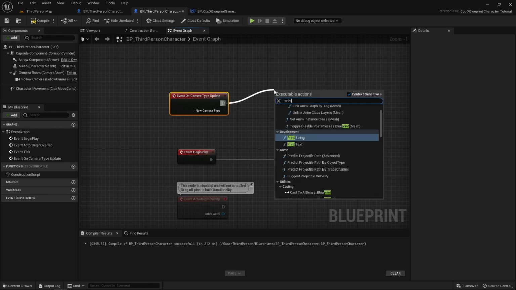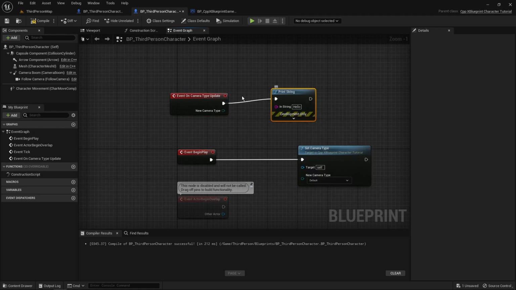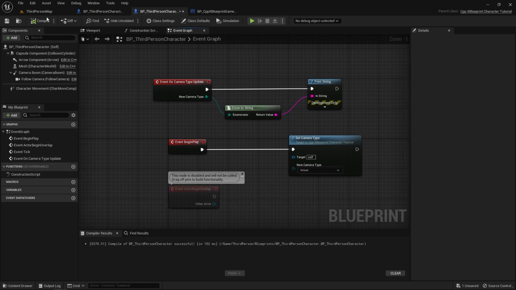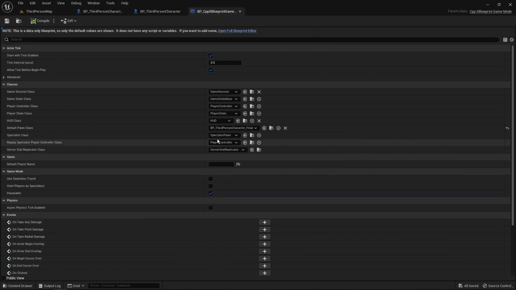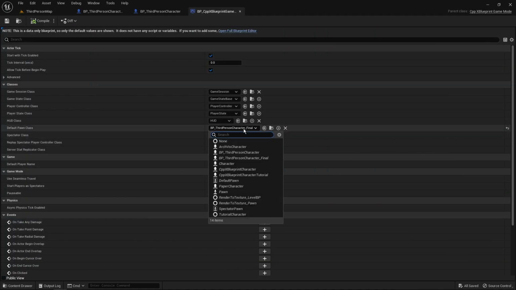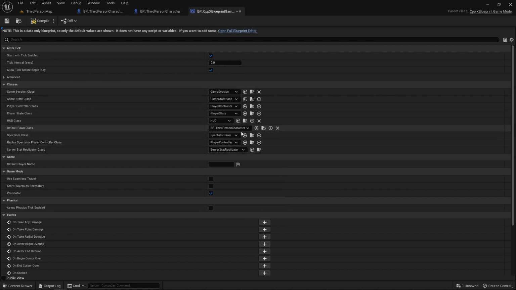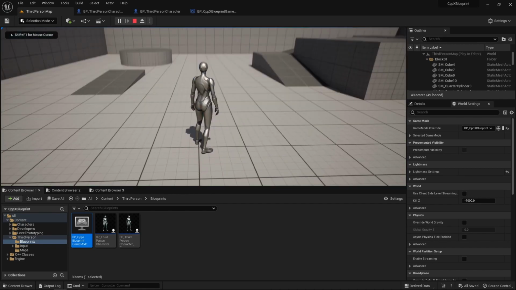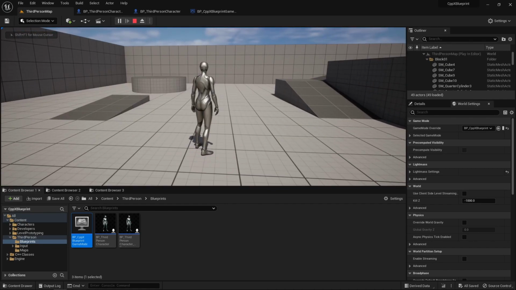So we're going to do the same as the demo at the start of the video, and just print the new type. And we're going to keep the defaults for now. And what we just have to do is to change the default pawn class. This one was the final one for the demo at first, but we're going to use this one. That's the one that we have just modified right now. So now if we start the game, it should work, and the camera should be default location, default rotation.